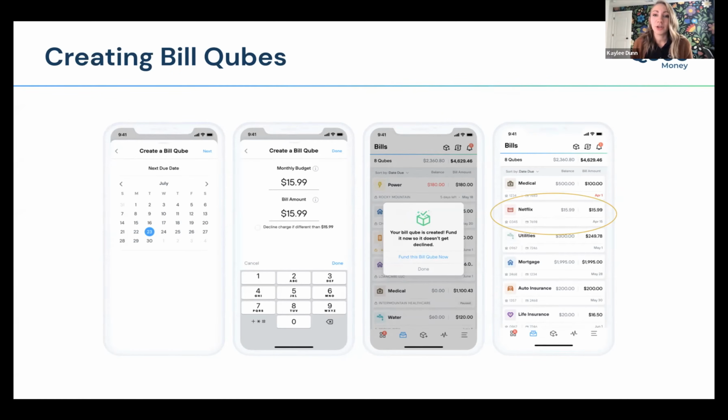And then it shows you there on the right what your bill cube will look like on the bill's home. And there's a few things that you can see there.